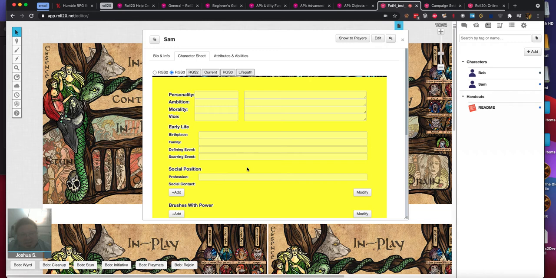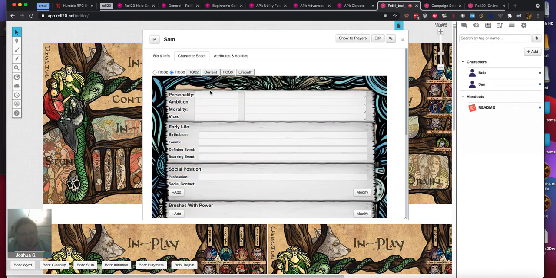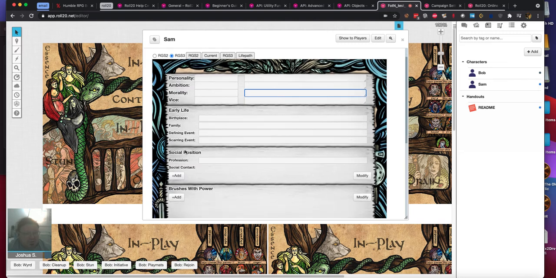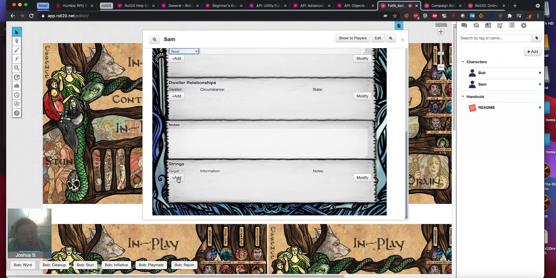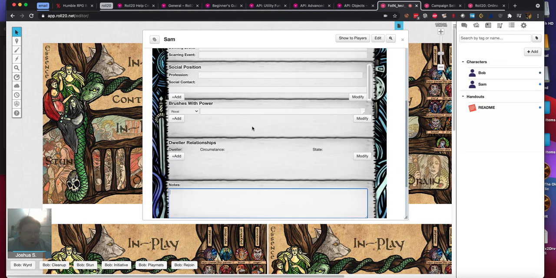The last tab here is the life path, which just has space for you to fill in all sorts of things from your life path selection, social contacts, brushes with power, and there's a place for you to keep track of any strings that you have. Strings are a new mechanic that represent special information that gives you a bonus to particular skills or usually social abilities.